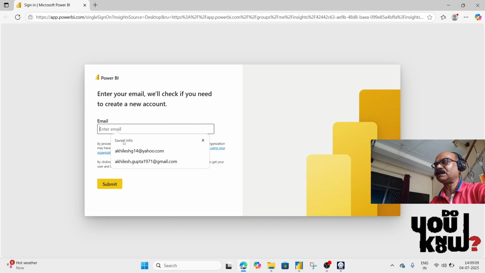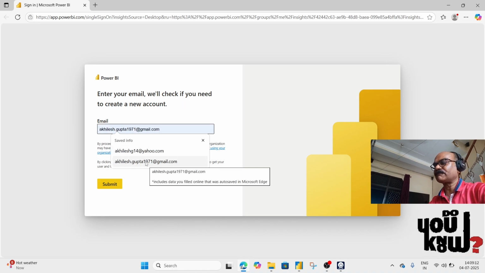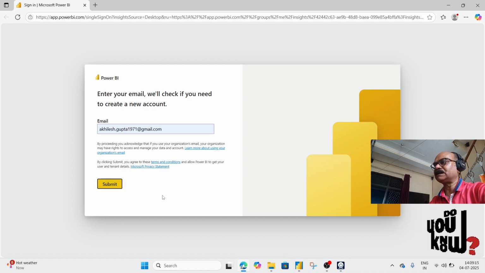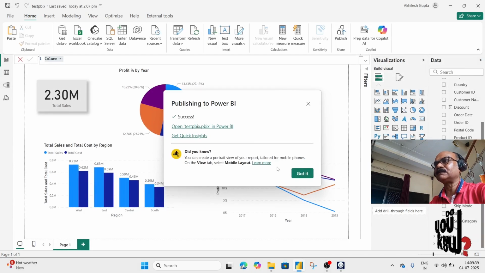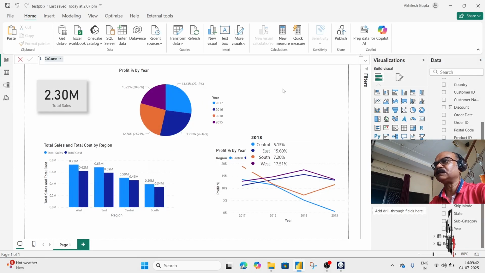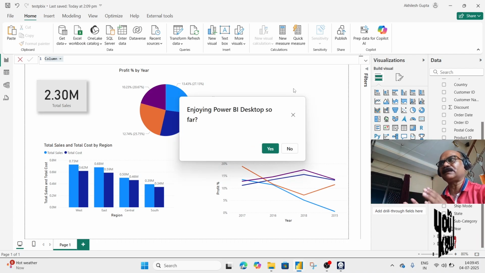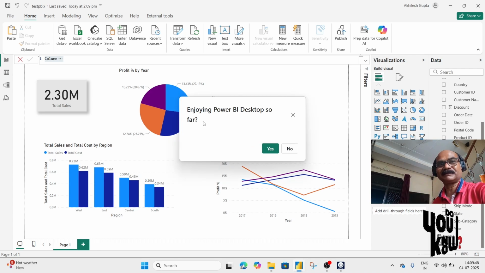Here you need to create, let's check this, it will not have it, because I don't have a Microsoft email ID, this was a Gmail ID, so it's not getting it. So this is the way.